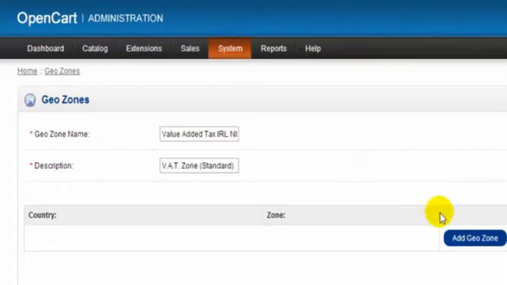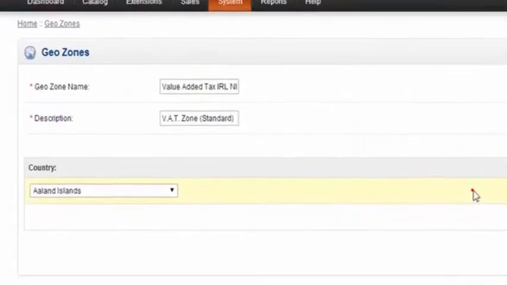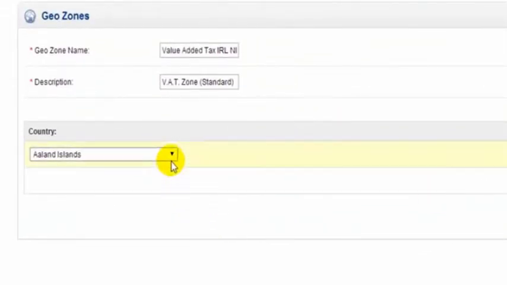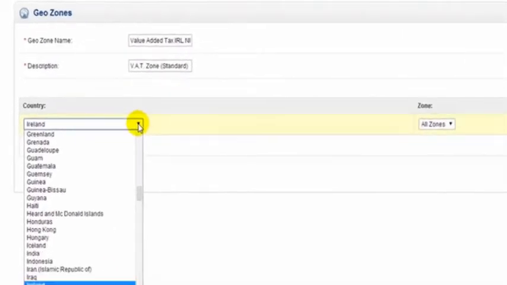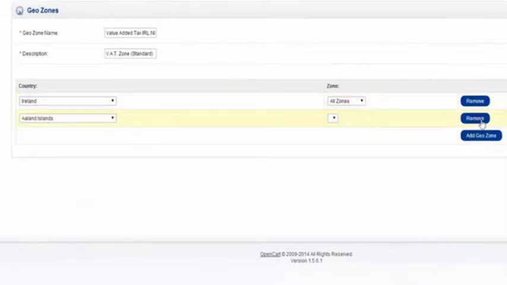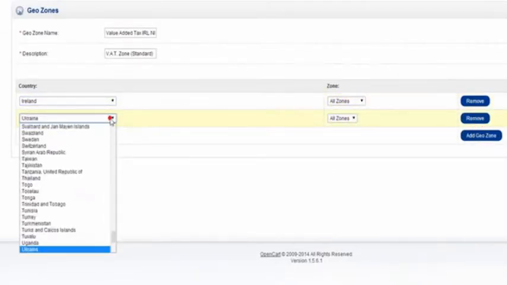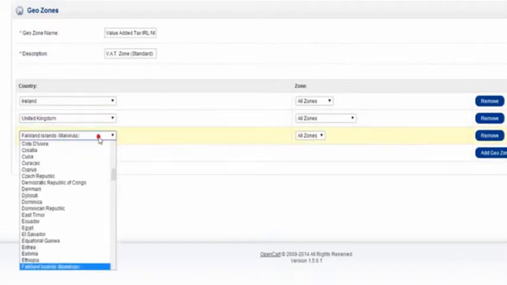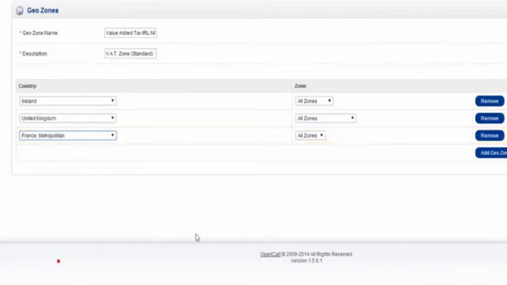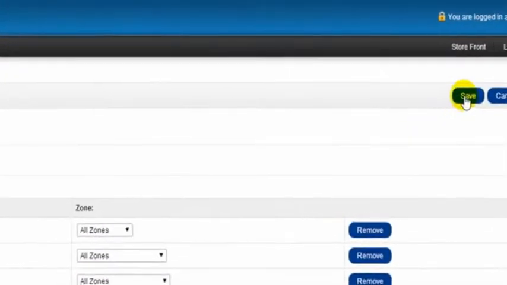Now I have to add the GeoZone by clicking add GeoZone here, and basically this is all the countries in the EU including Ireland and the UK. So I drop down here and I'll just start off by putting in Ireland, and we leave this at all zones. Add my GeoZone here for the United Kingdom and leave this at all zones, and continue on, for instance France, Germany, etc., all the European countries. When I finish that I'm going to go up here and click save.